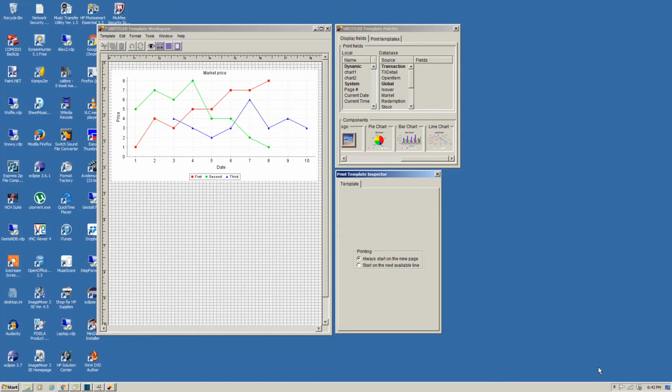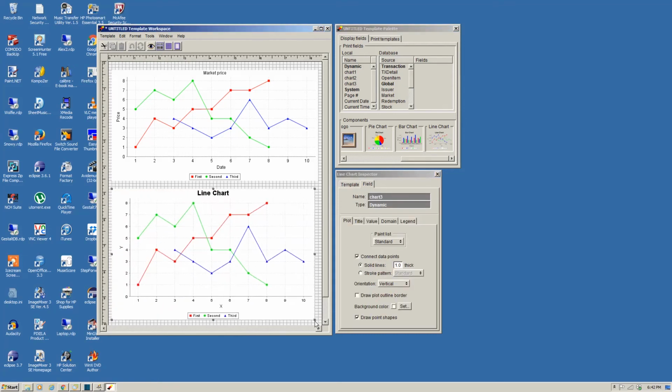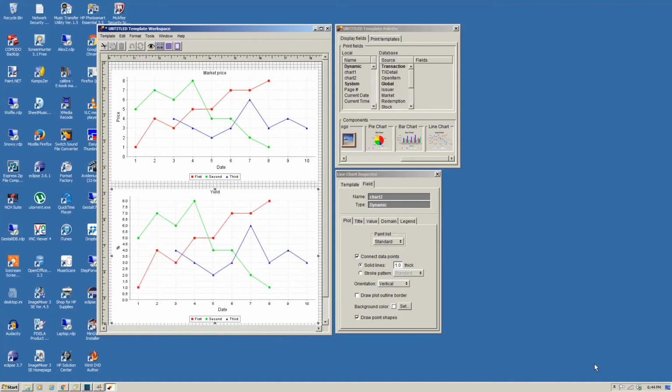In a similar way, we will configure the print field for the yield chart. And now we can save the template.